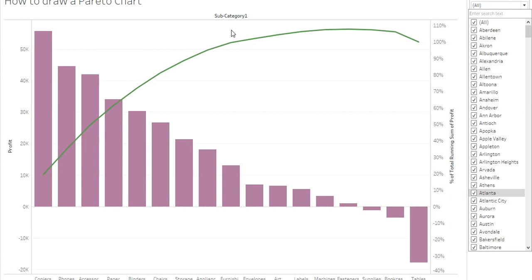So that concludes our tutorial of how to draw a Pareto chart. I hope you have understood the concept. And if you have any doubts, please feel free to ask your questions in the comment section.